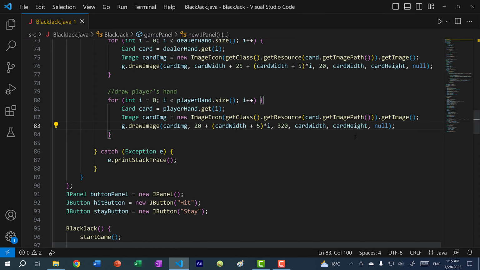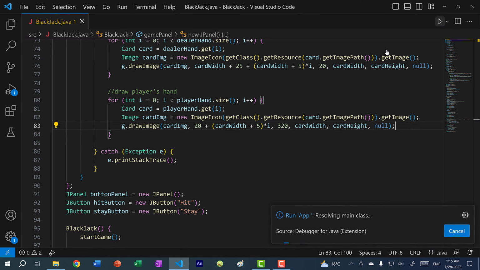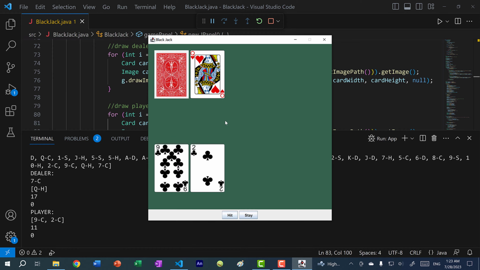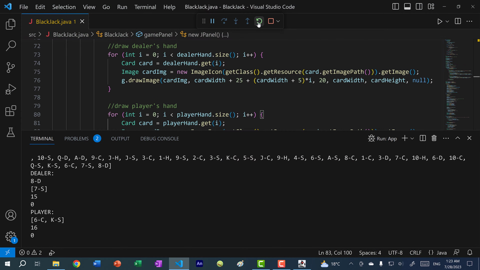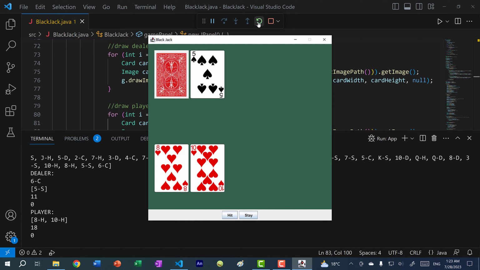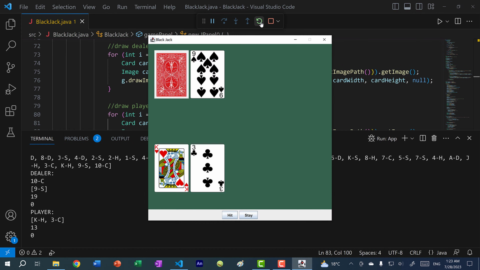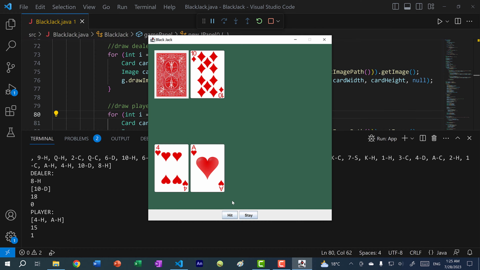Alright, now let's run our program. And as you can see, we have 2 cards for the player and 2 cards for the dealer. And if I run the program again, and again, you can see every time our starting cards are different. Okay? Alright, now that we have our cards loaded, let's make this hit button work so that the player can draw more cards.